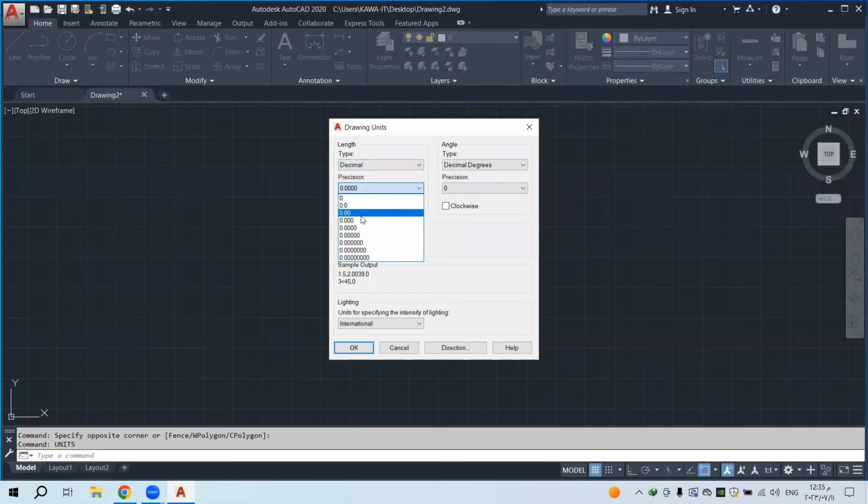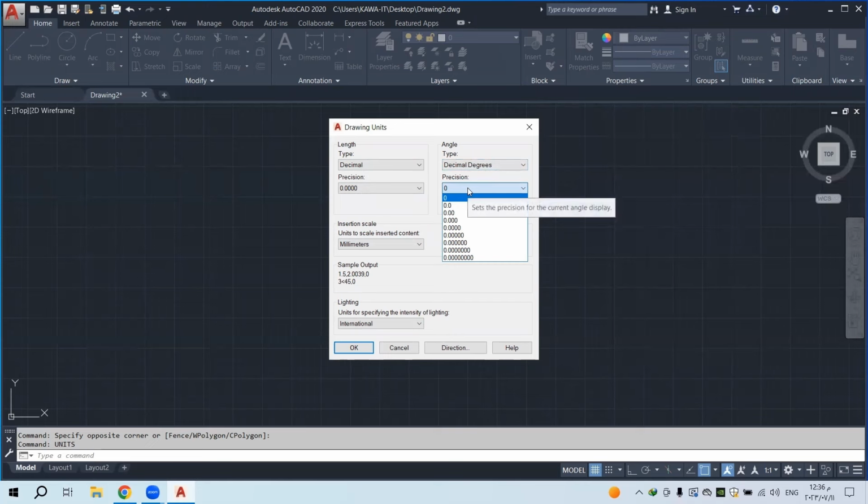And precision, four points after the comma. We see here millimeters, but the angle type is decimal. The precision is only 1 degree. You can change it as you want. For example, I want to select the type of length: architectural, decimal, or engineering.